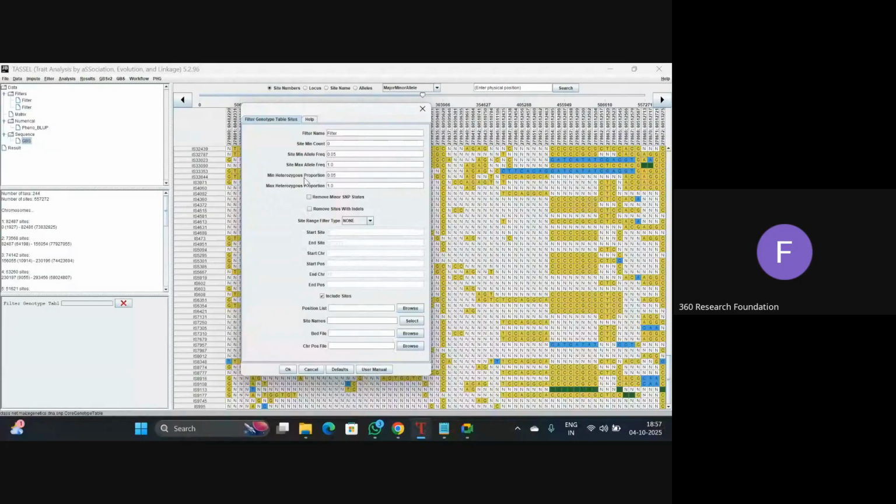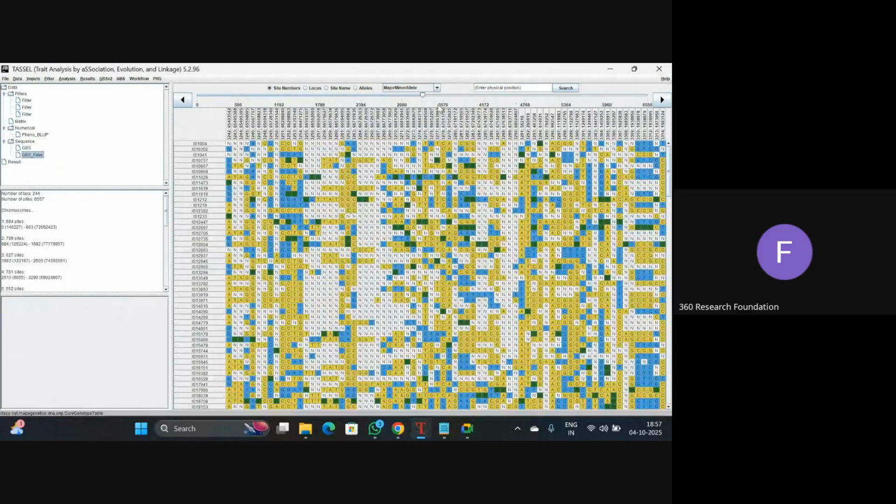Then minimum heterozygous proportion, again we need to mention 0.05. Means there are two levels, 1% and 5%. So here we are preferring 5%. So after writing this, simply we need to click OK. So this will give us the filter file.